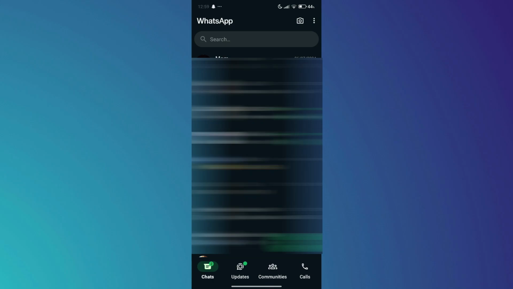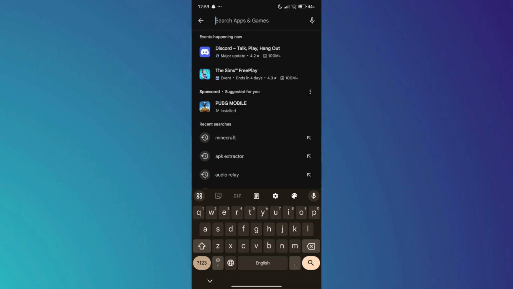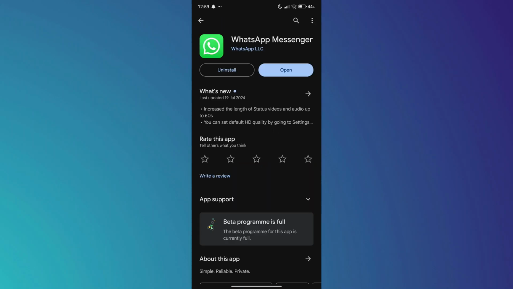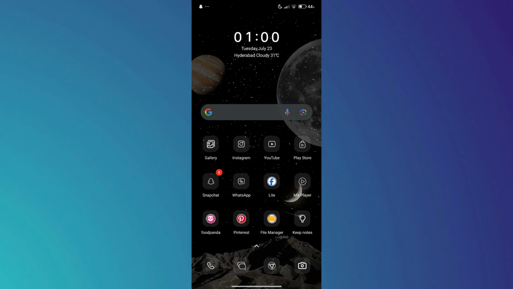For that, open the Play Store app and search for WhatsApp. Open it up and then update it to the latest version. If this method didn't work, then you may need to uninstall and then reinstall it. Note that you will need to create a chat backup first, so you don't lose your messages.